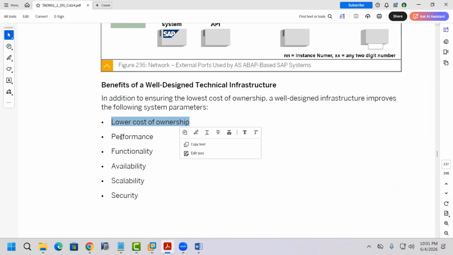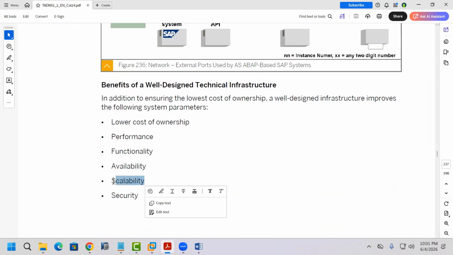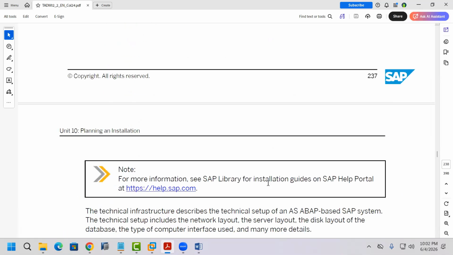Low cost of ownership, good performance, functionality, availability, scalability meaning increasing RAM, hard disk size and everything is possible, and security. So they are telling the benefits of a well-designed technical infrastructure. If you build a well-designed server and good infrastructure, you get low cost of ownership, meaning in less budget you get everything in the environment. You get good performance, functionality, availability, scalability, meaning in future if you want to increase RAM you can. Good security. Like that.